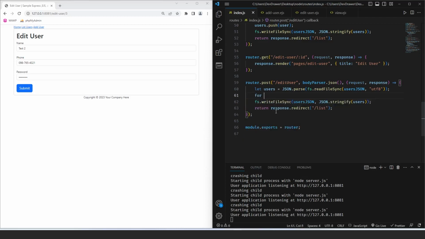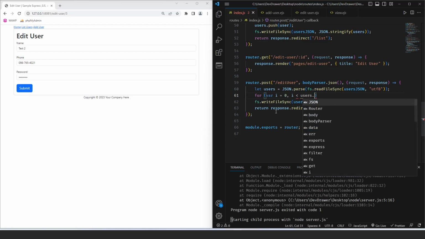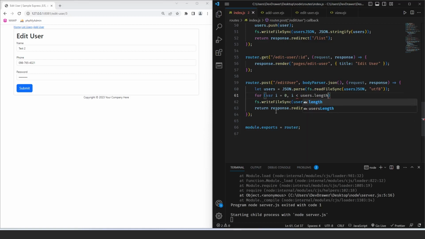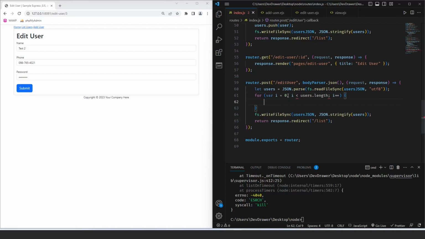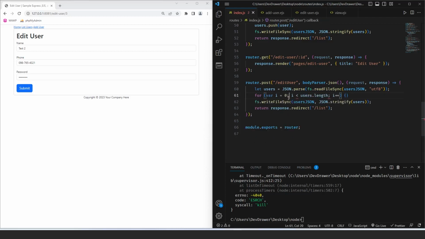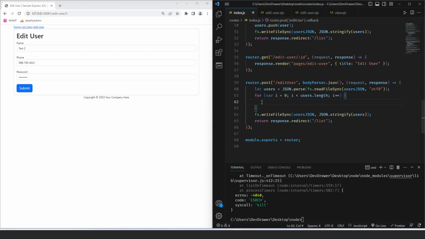So we're going to do a for var i equals 0, i is less than users.length, and then we're going to do i plus plus. There we go. Okay, so now it's going to loop through each one of these, that way we can grab the ID for it.